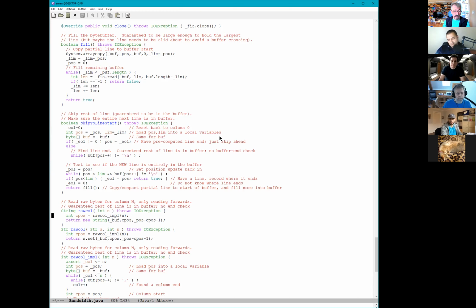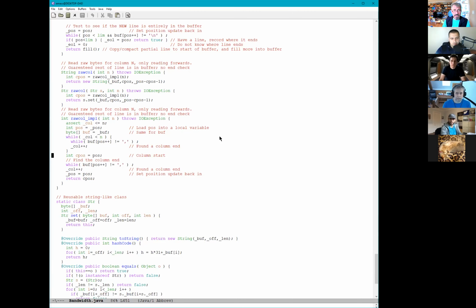And then when I call raw line, or raw column, I'm going to go get a column and make a string. And I have another version which does it with a str-like thing instead of reading the column as a string. And what will raw column impl do? Same thing as the other guy above did, except instead of index of and substring, I just return you the positional elements for the string.